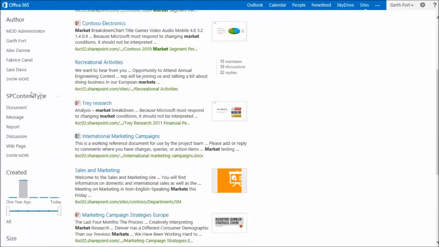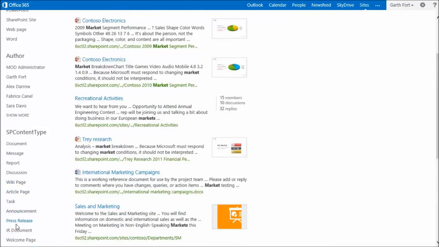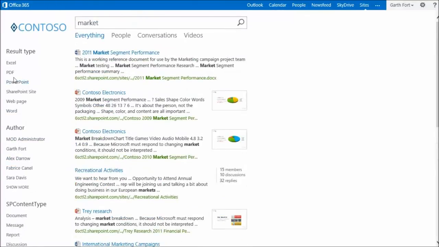There's also a filter for SharePoint content types, so I can do discussions, wiki pages, reports, messages. I can also filter by task, press release, and a few other items. This search results page can be completely customized to whatever your organization needs, so these are not set filters. This is just what was created for this demo.